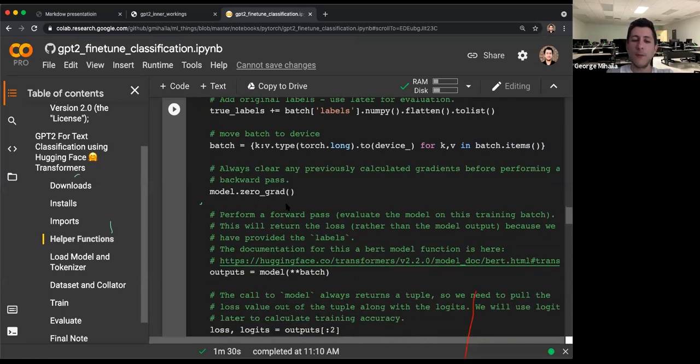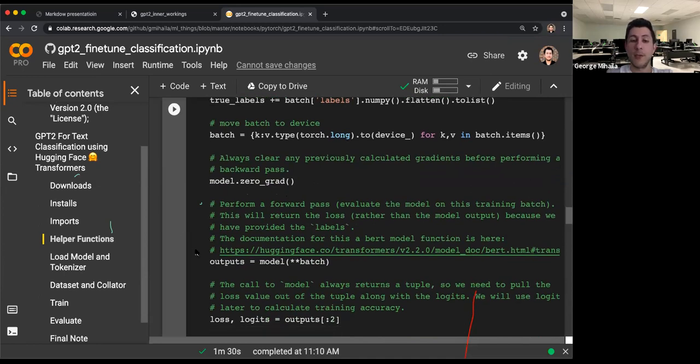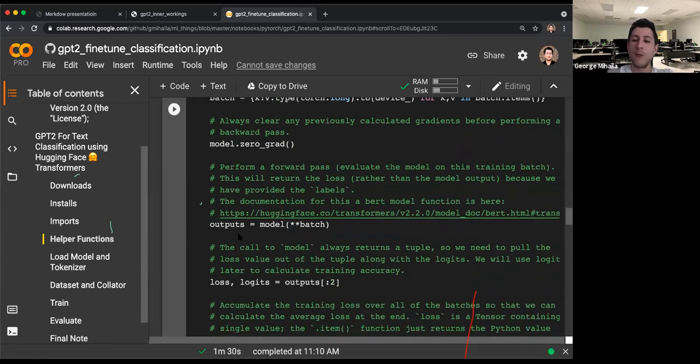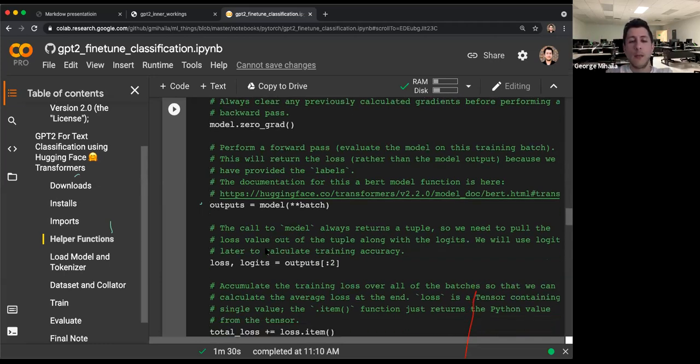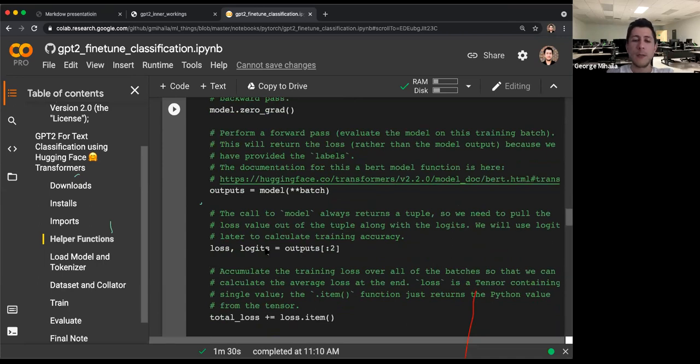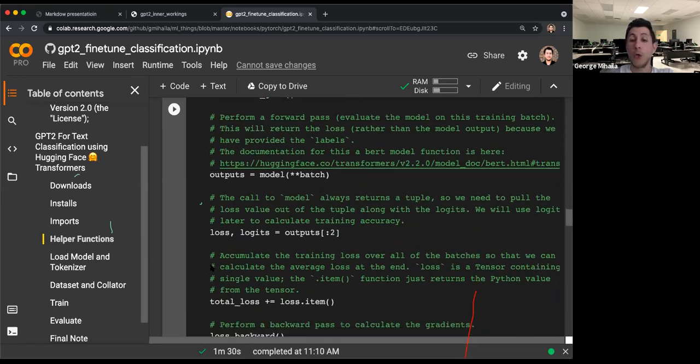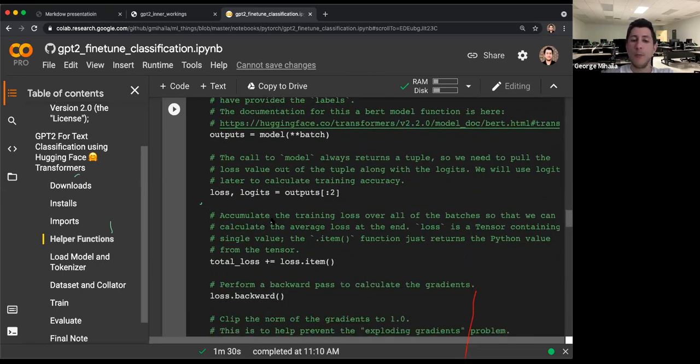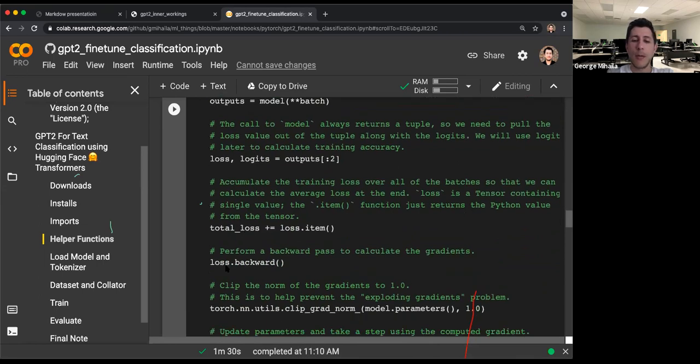Model zero grad. If you're familiar with PyTorch, you have to set all the gradients to 0 before you do a forward pass. Outputs, this is where the forward pass happens in the model. So this is where you take the input text and feed it to the model and get the output, which is basically our logits, our predictions, our probability on those two labels. Then we have our loss, obviously, and we have to do a back propagation.